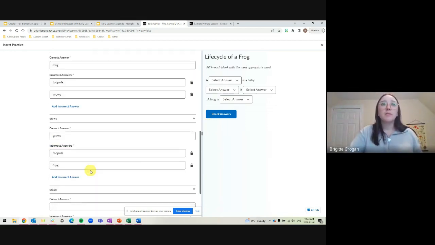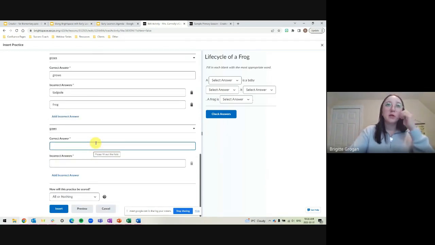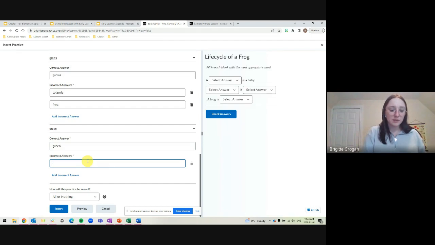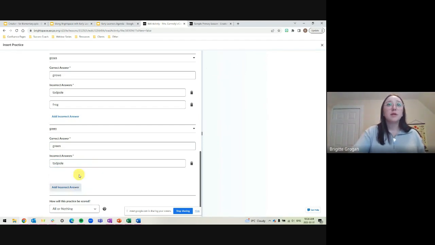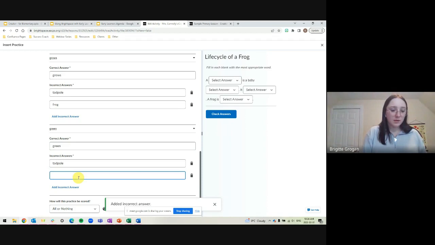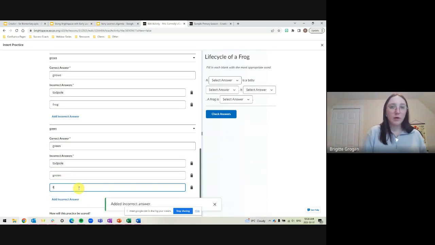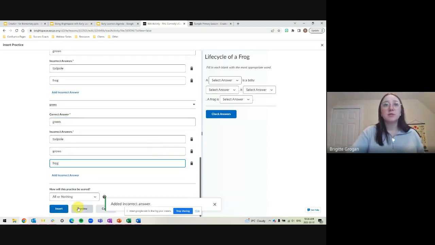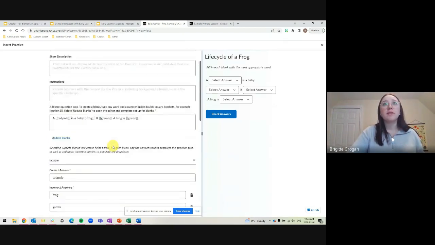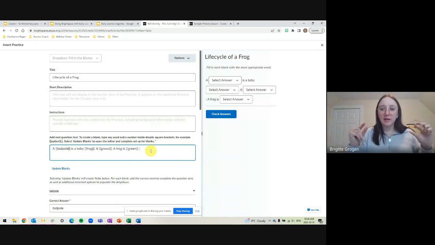If you find that it's a little overwhelming to go through and add the correct and incorrect answers, you could do this one at a time and update the blanks that way, and then add my correct answer of green. My incorrect answer in this case will be tadpole, grows, and frog. So I could continue to do that one there. The best thing to do is just write in your text and add in the square brackets for the drop-down fill in the blanks.